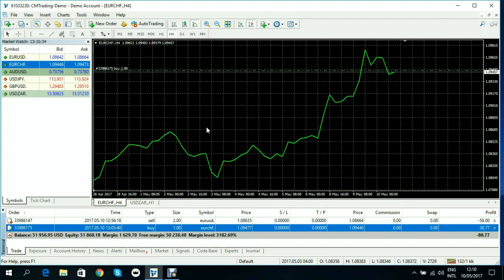All right, now let's look at, after you finish placing trades, how do you close the trade? There are two main ways of closing trades. It's either you close the trade manually by yourself, or you allow the system to close the trade for you.